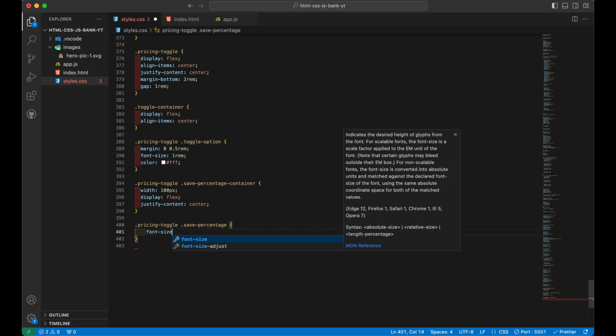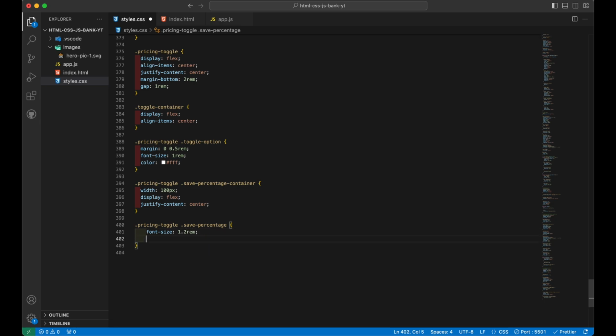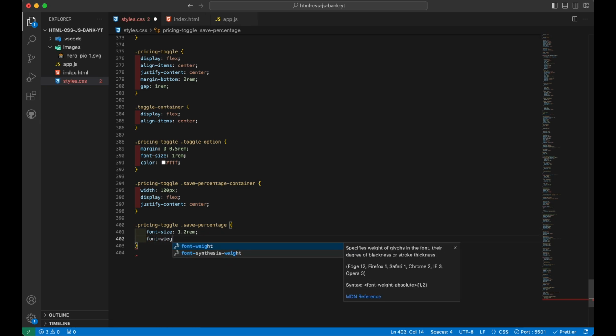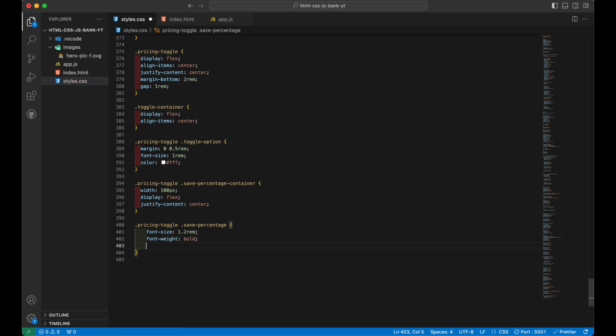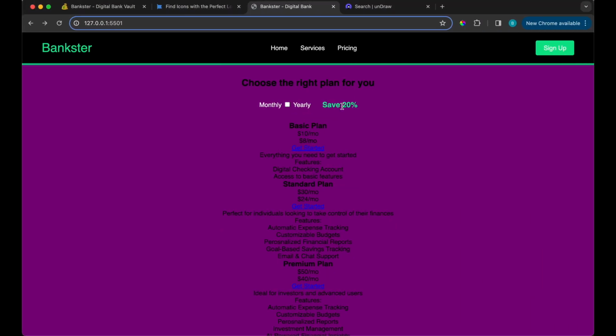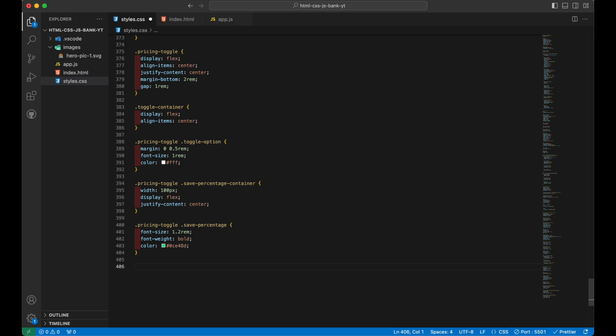Let's do font size of 1.2 rem, font weight bold, and color. Let's do hashtag 0CE48D. So let's see how. Okay, now we have it updated in the green. And then let's do the switch now. So this is like the toggle.